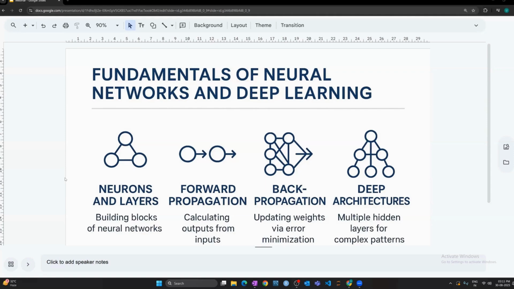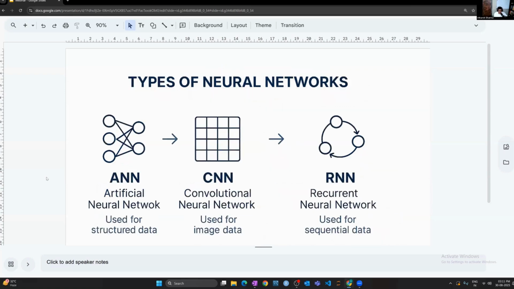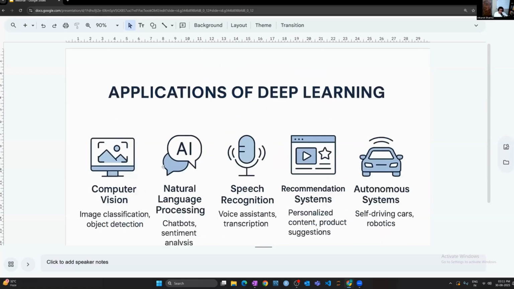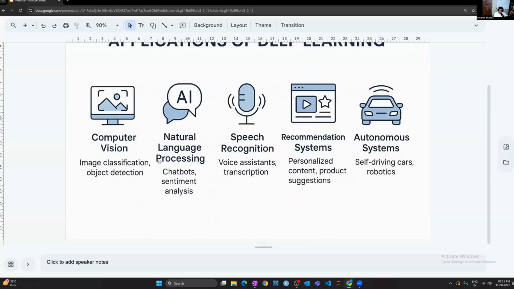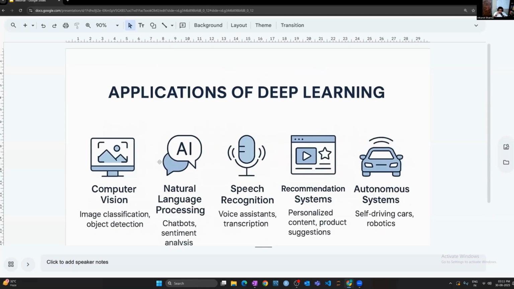Okay. Let's look at some of the applications. Now, I think all of you are already aware of all of these things, so let's not spend much time here. Deep learning and neural networks can be used for image classification, object detection, chatbots, sentiment analysis, voice assistants, transcription.